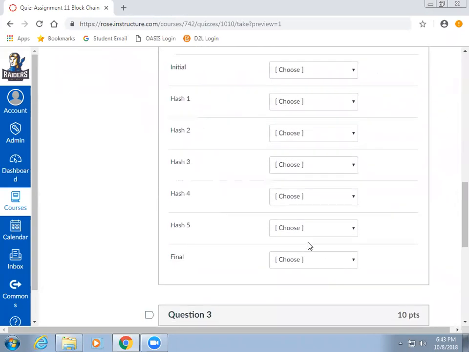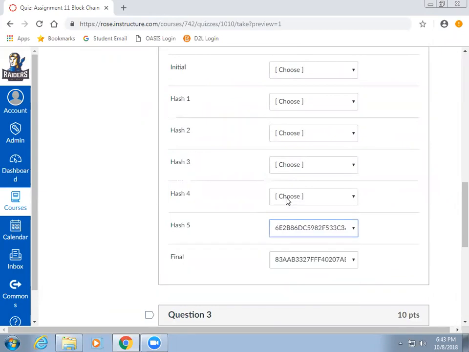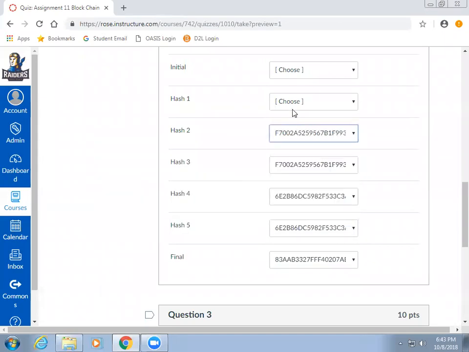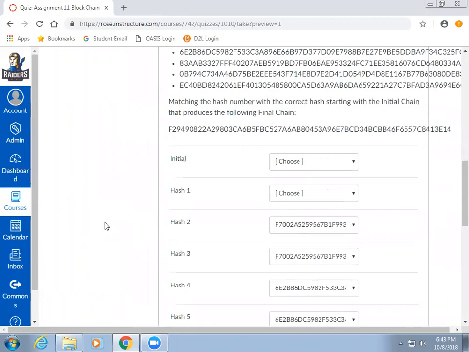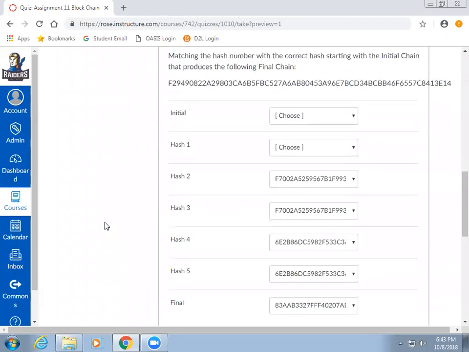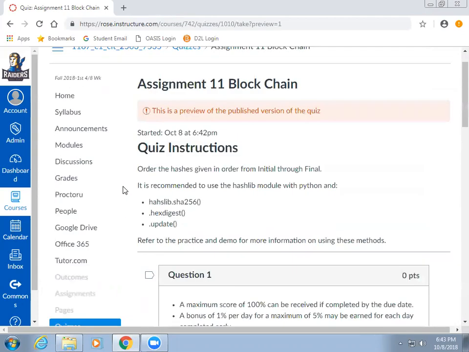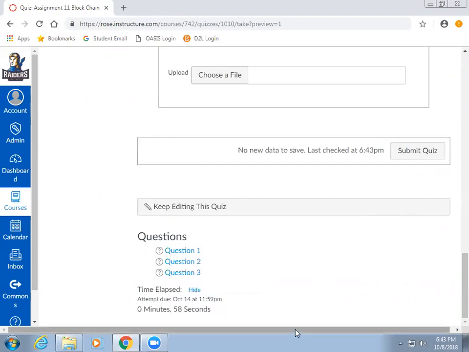Only one of these is right. Like say the final's this one, and say hash 5 is this one, and hash 4 is this one, and hash 3 is this one, and hash 2 is... See what I'm doing? So you've got to come up with the initial hash, and then each subsequent hash to produce the final hash. They're only going to work one way. Okay? Now I'm going to get out of here. I'm going to show you something else. Just put them in order is all you've got to do.